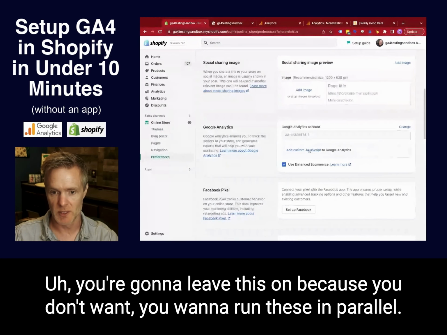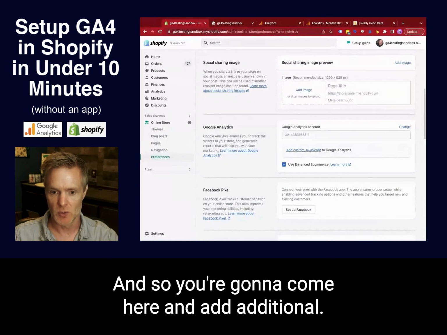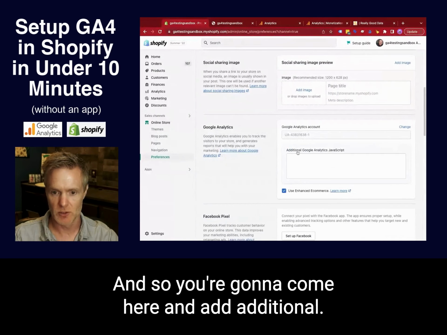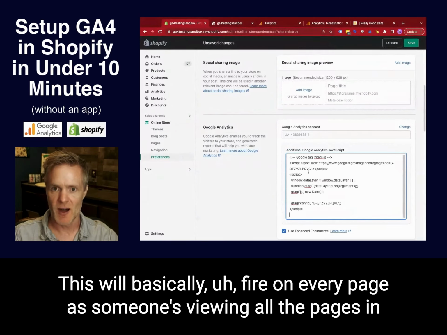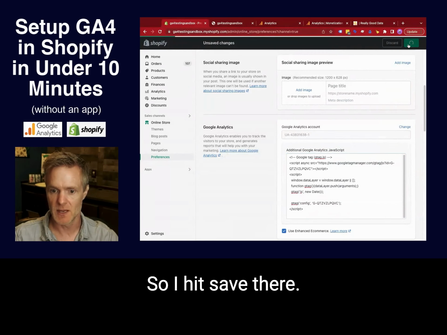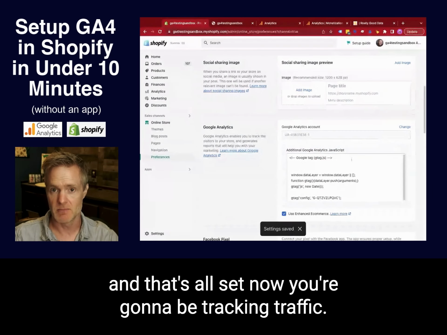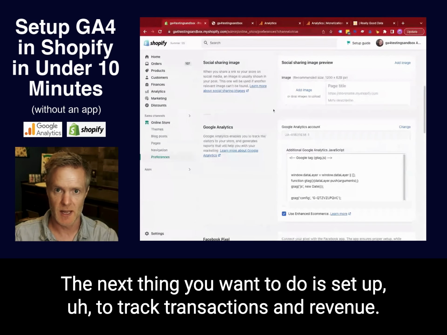You're going to leave this on because you want to run these in parallel. So you're going to have the Universal Analytics running and GA4 running at the same time. And so you're going to come here and add additional GA script here. This will basically fire on every page as someone's viewing all the pages in your site and push all the traffic and page views to Google Analytics 4. So I hit save there, and that's all set. Now you're going to be tracking traffic. So that's it. The next thing you want to do is set up to track transactions and revenue.